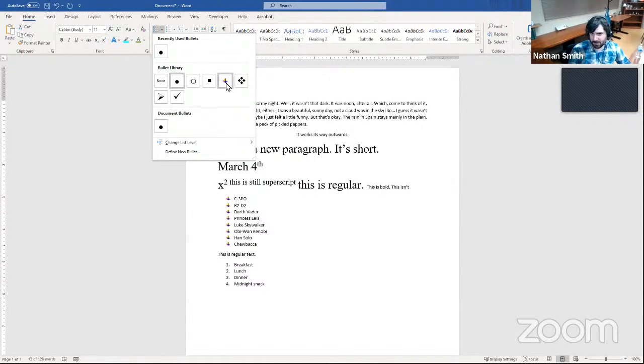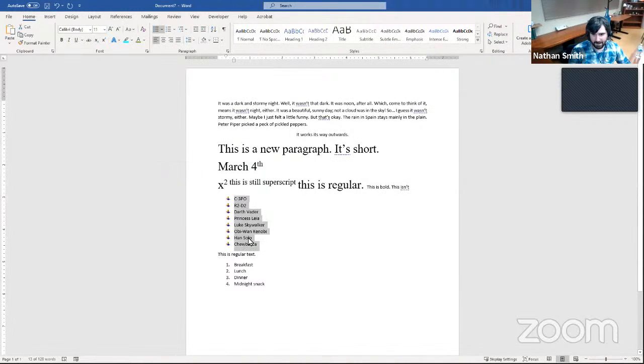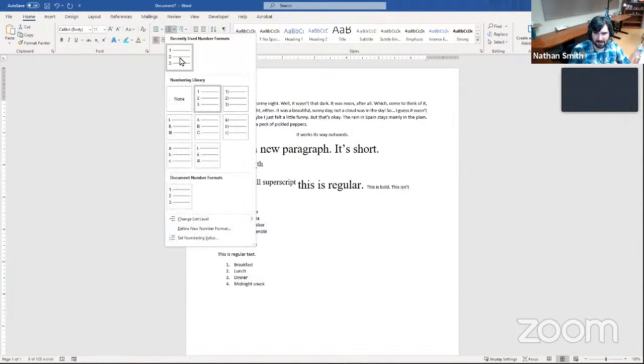Doesn't matter. I can choose whichever one I want, and there I am. Beautiful. Same with the numbered list. If I click the arrow next to the numbering button, it's going to give me other options. I could use a number with a right parenthesis next to it rather than a period. I could do Roman numerals, lowercase Roman numerals. I can do lettering. And so on and so forth.